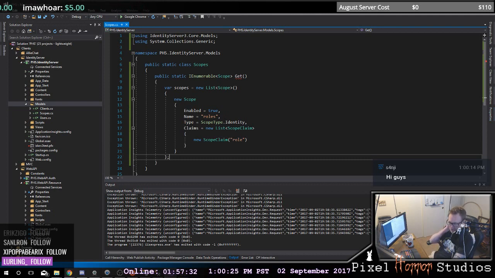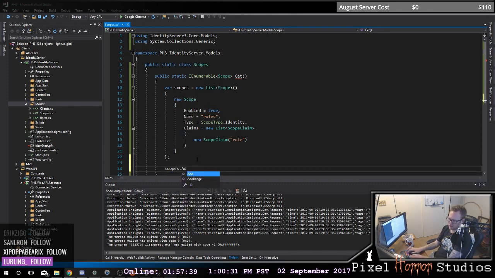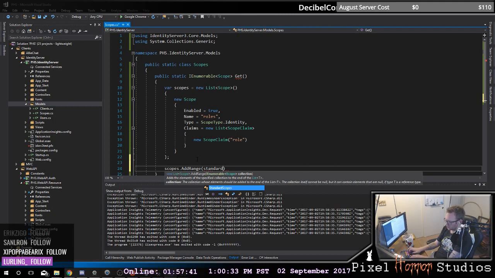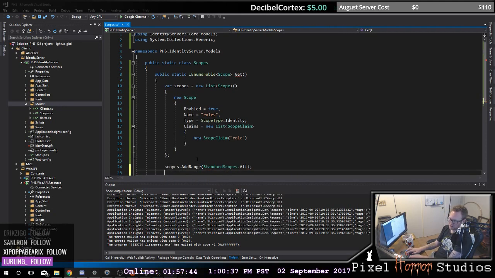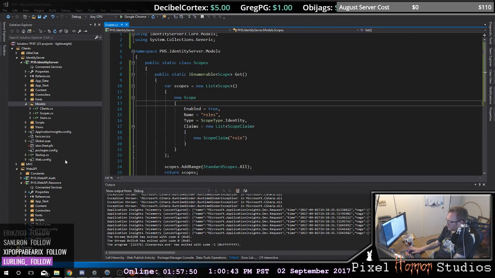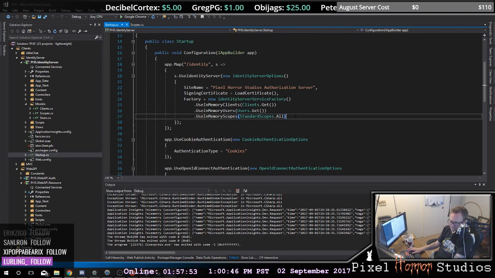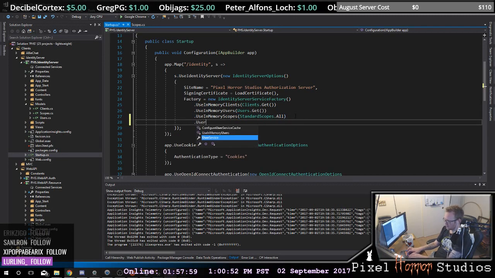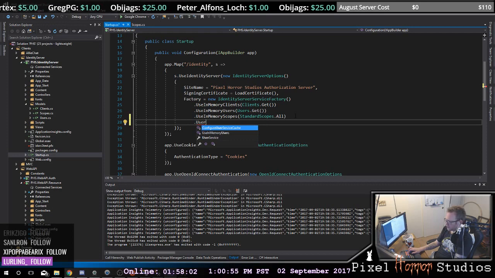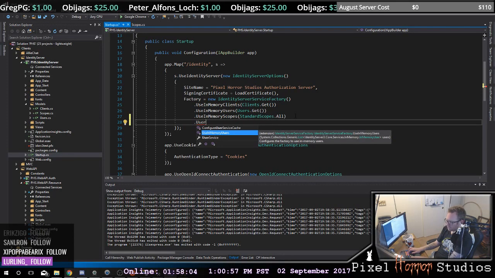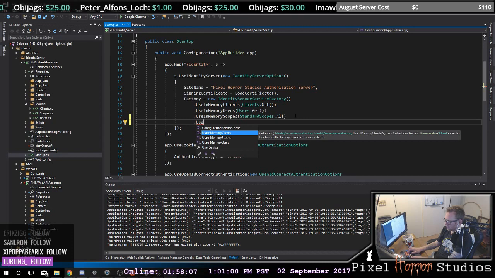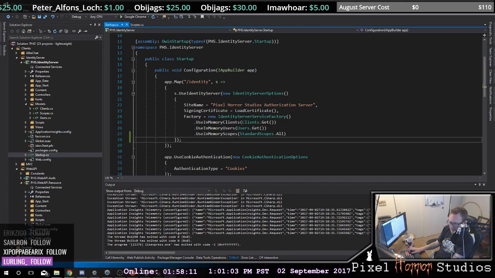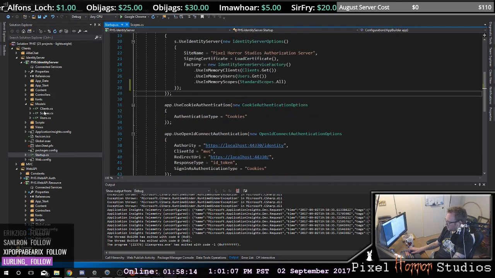We're setting up Identity Server 3 right now. So this looks pretty good. And then we need to do a scopes.AddRange(Scopes.All), and then return scopes. And then in the factory, we want to make sure that it's using these scopes, which is UseInMemoryScopes. Nope, we already have it. UseInMemoryScopes is there. And then we want to add a couple more claims down here to this user.